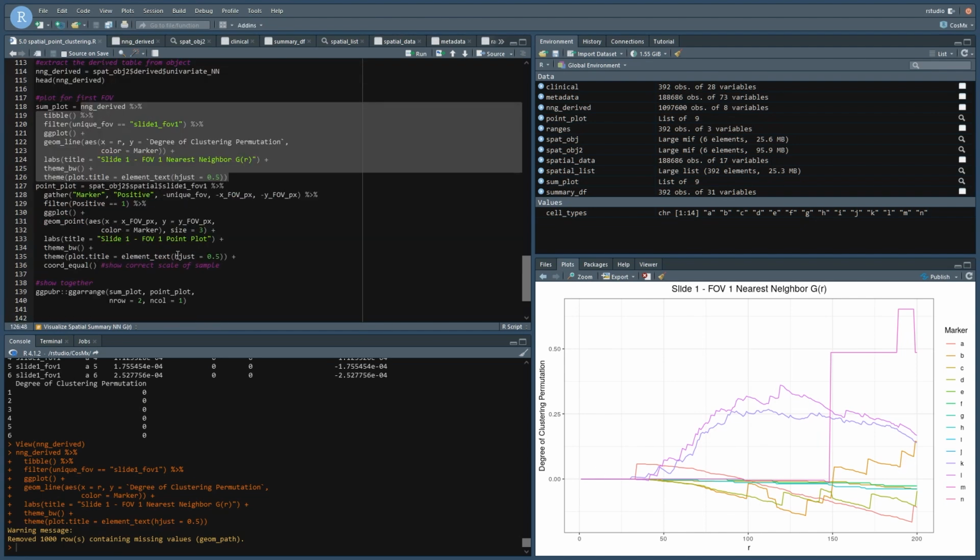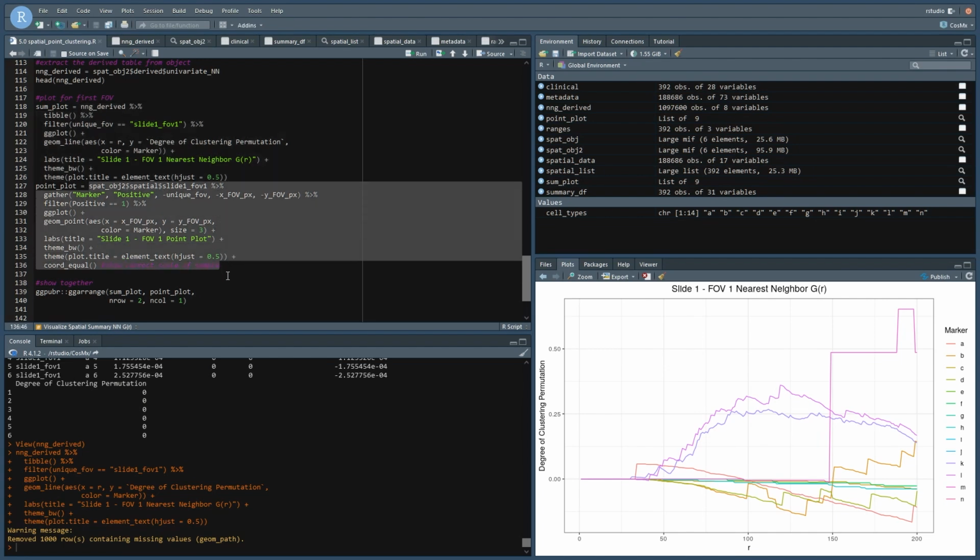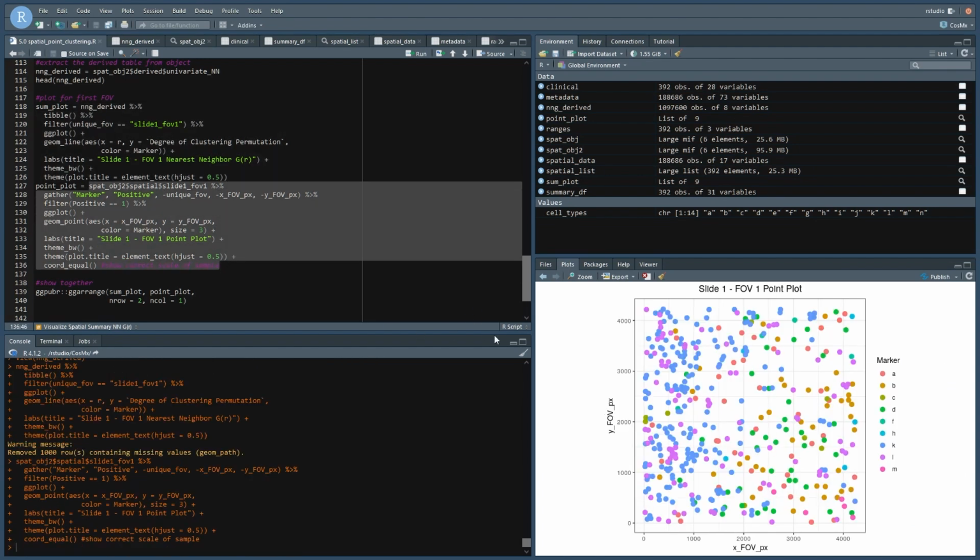Then we can also look at the point plot for this. Let's go ahead and look at FOV1. If we see D, it's going to be really hard. These here, D, D, D.